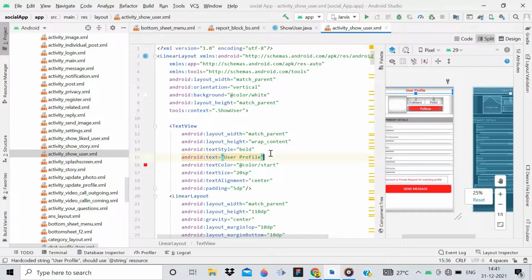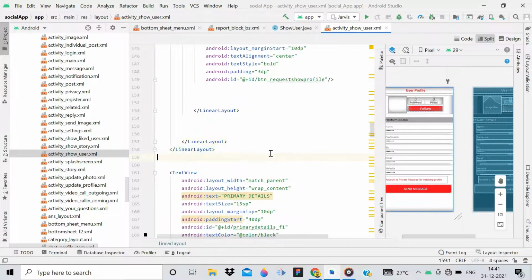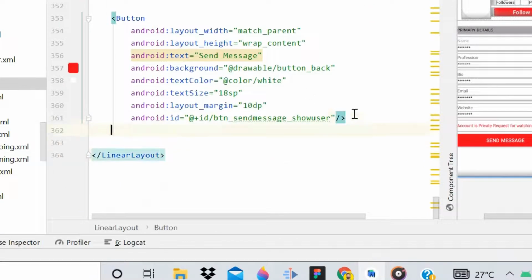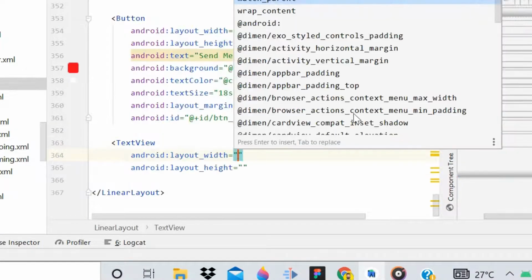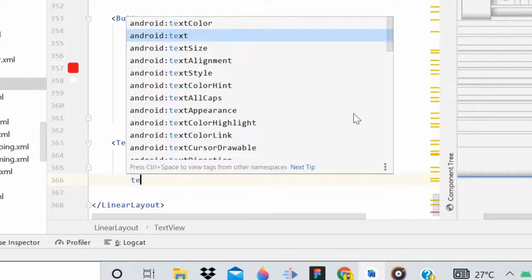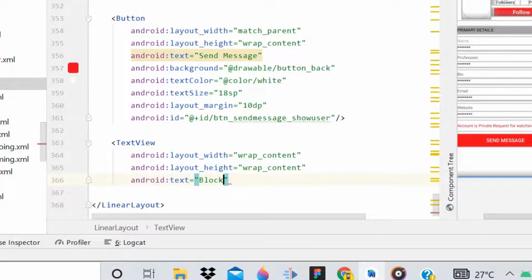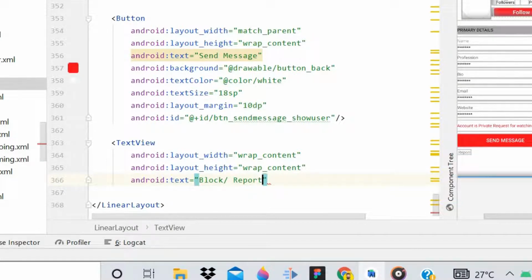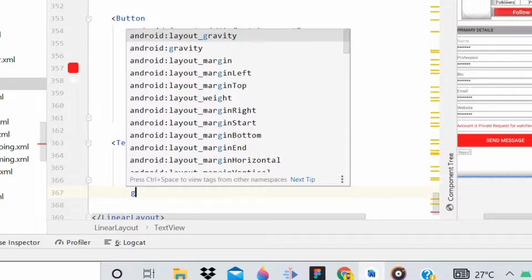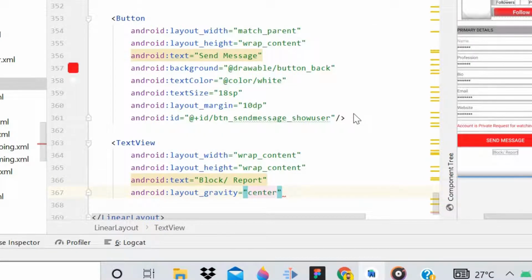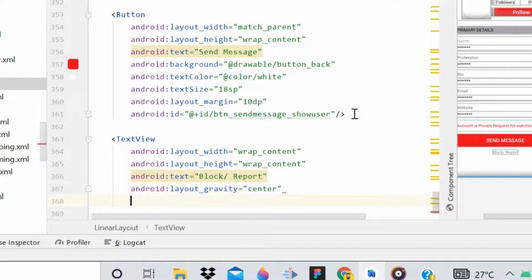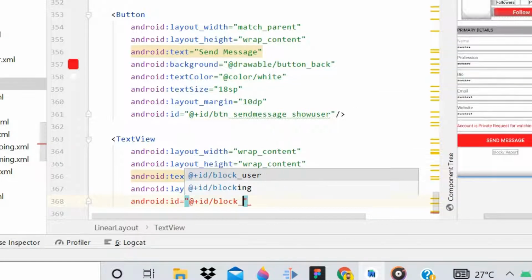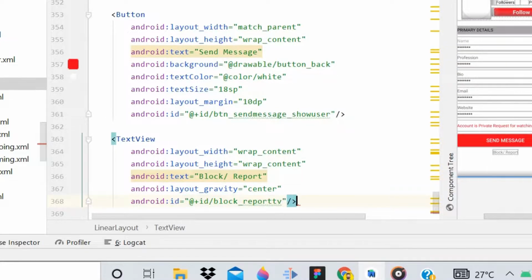Yeah, so now at the very bottom, here, we will simply use a text view with wrap content, and the text will simply be block slash report. Now layout gravity center, block report. So yeah, now we have it. After that the ID, so we can handle it from the java part, and that will be block underscore report tv. Okay, now close it.